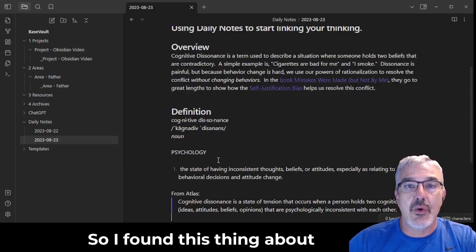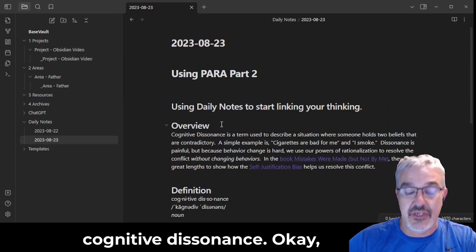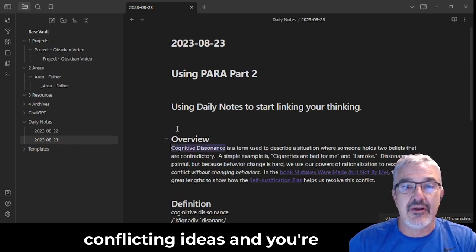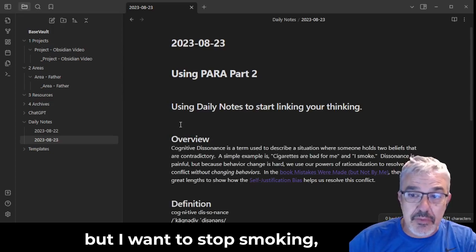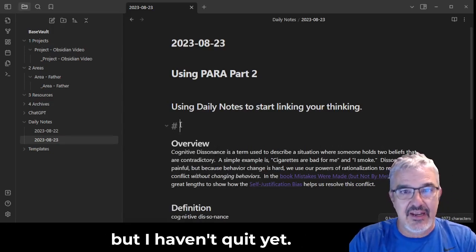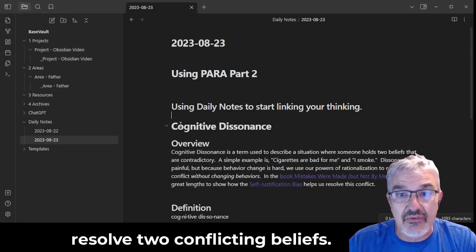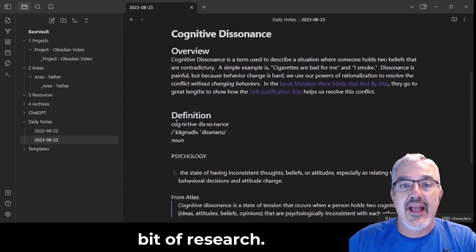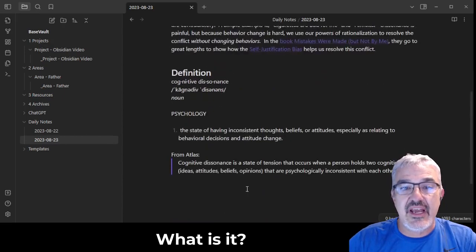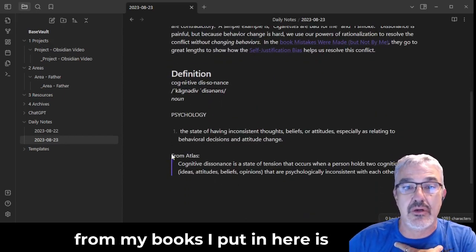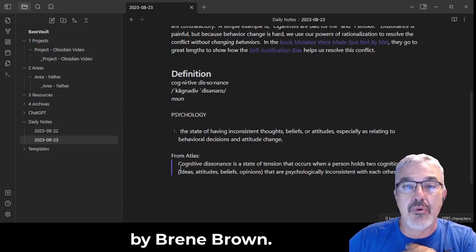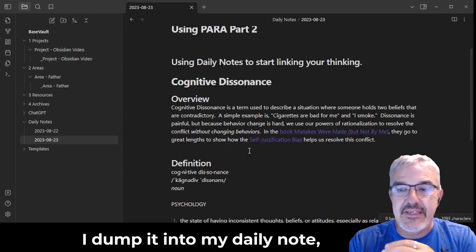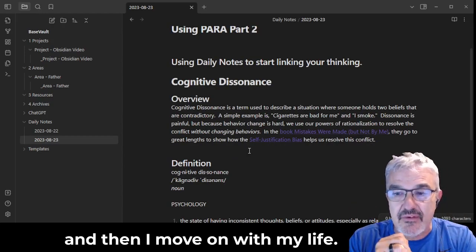Here's the core of it. I found this thing about cognitive dissonance. Okay, what on earth is that? Well, that's when you have two conflicting ideas and you're holding them at the same time. Like, I smoke, but I want to stop smoking, but I haven't quit yet. So your brain is struggling to resolve two conflicting beliefs. I think that's fascinating, so I went and did a little bit of research. I found the definition. And one of the highlights from my books I put in here is from Atlas of the Heart by Brené Brown. Her quote ended up in here. So boom, I come across it, super, I dump it into my daily note and then I move on with my life.